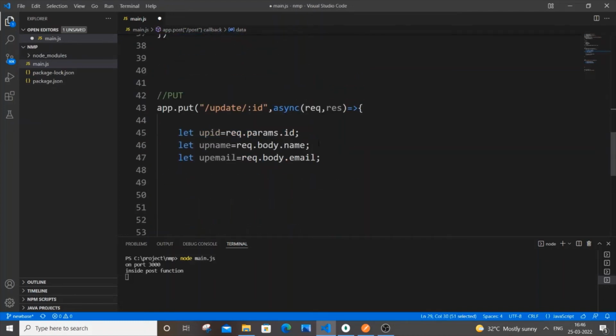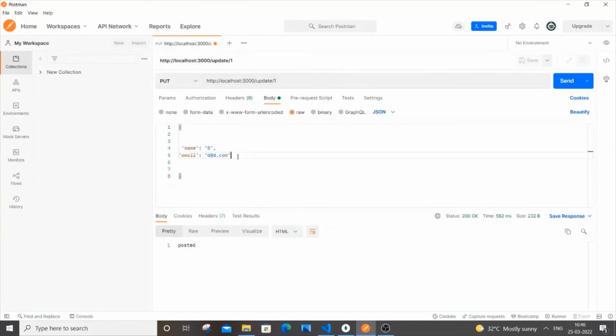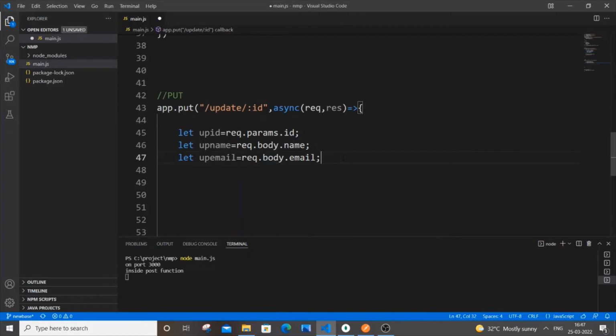So I think the reason is obvious. This params corresponds to this URL, and this corresponds to the request body. So that's why I am fetching the ID from the URL and I am getting the name and email from the body. That's the reason why I am using params and body over here. So now let's jump into the main update operation, okay.